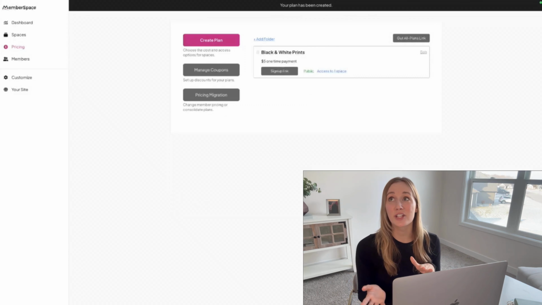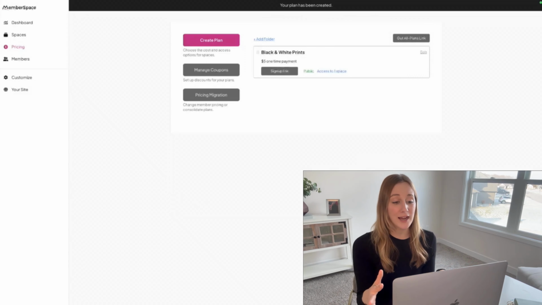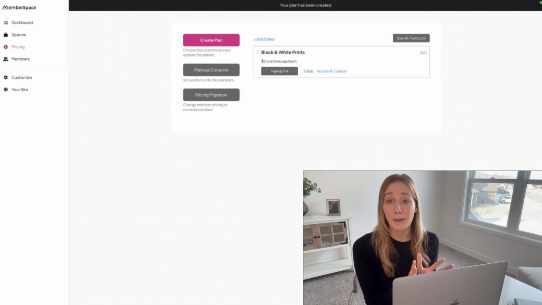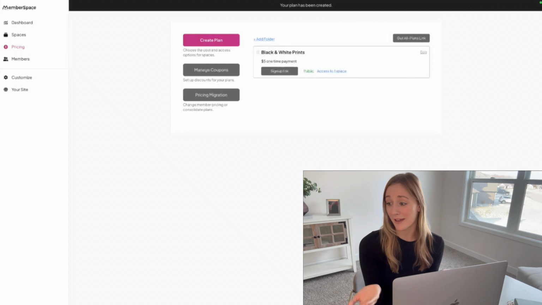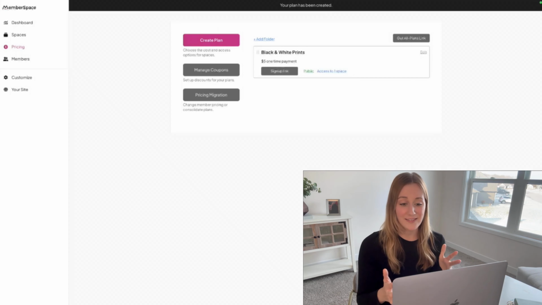And I can always create more pricing plans in the future as I expand my site and add more content. I can bundle collections together. I can set up a full-blown membership site around this if I want to do a monthly subscription to all of my different images, things like that. So tons of flexibility as far as what MemberSpace allows you to do with your pricing plans.